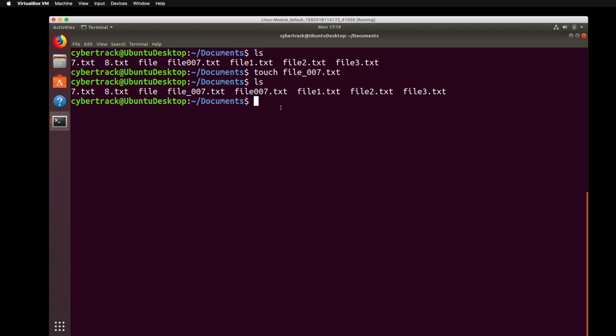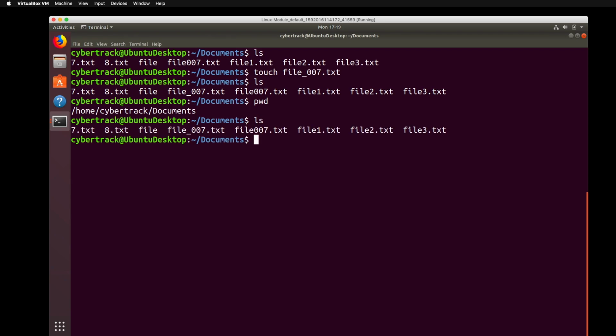So that's one thing you should always keep in mind. Don't create files with spaces in them. What if I wanted to move a file somewhere? So remember, I am currently in Home, Cybertrack, and then I went into the Documents folder. Within the Documents folder, I have all these file names. They don't contain anything. Let's say I wanted to move file007.txt back one directory.